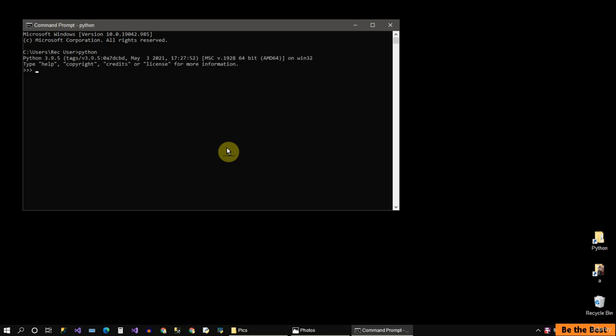Now Python is running, and you can start working with it. This is another way of running Python. For instance, let's write 1 plus 2 and it runs completely.